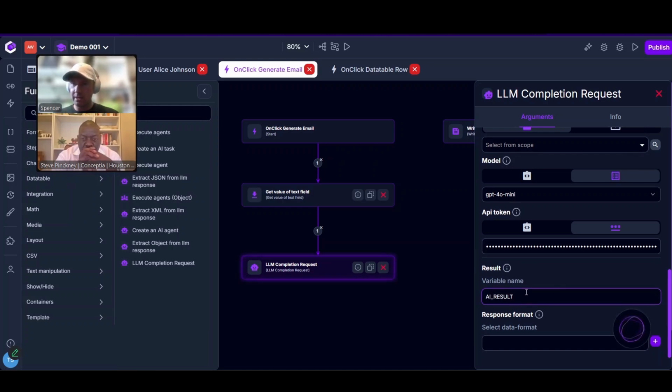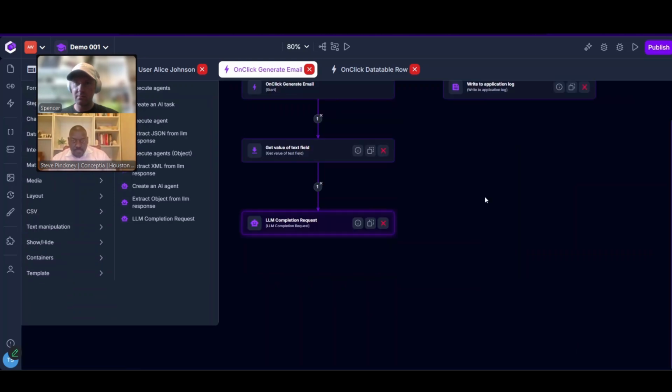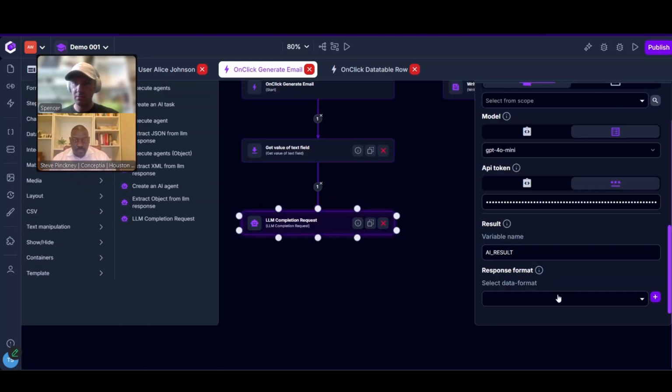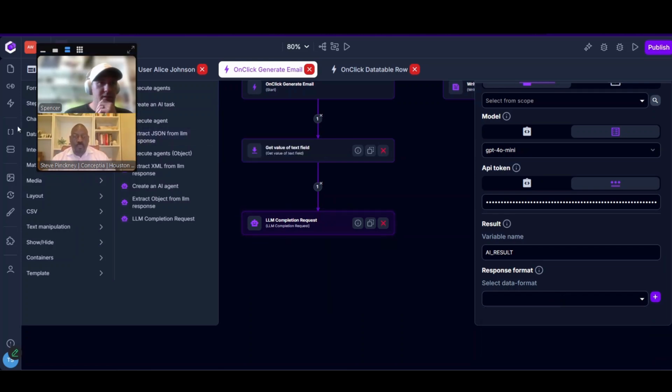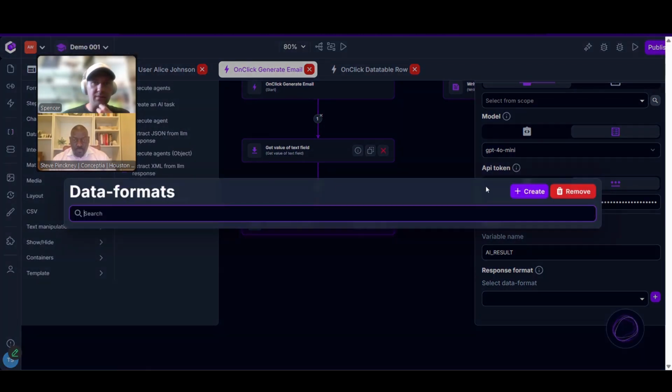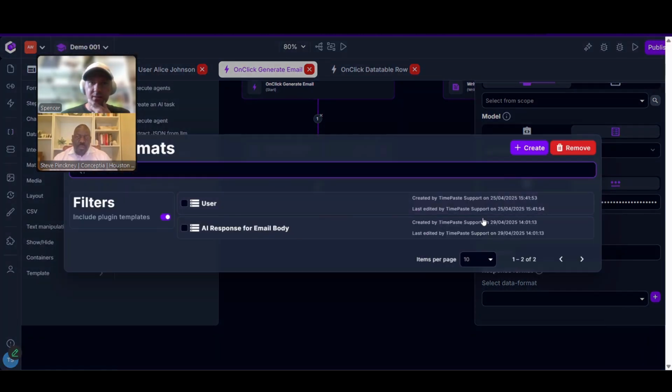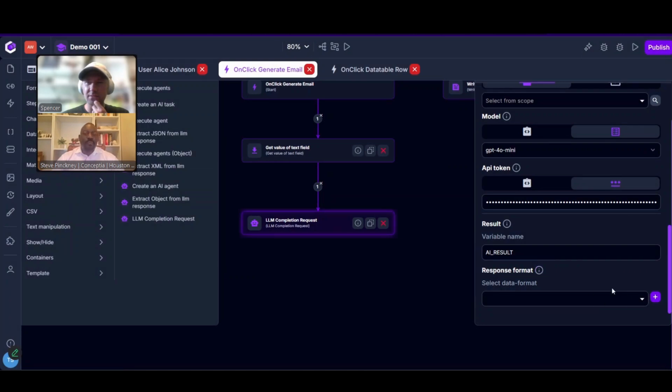Well, the AI result, and the response format. We need to define the response format. So we'll create another data format. And we're having to do that. It's weird. Let's see. No, our only options here are for a data format.